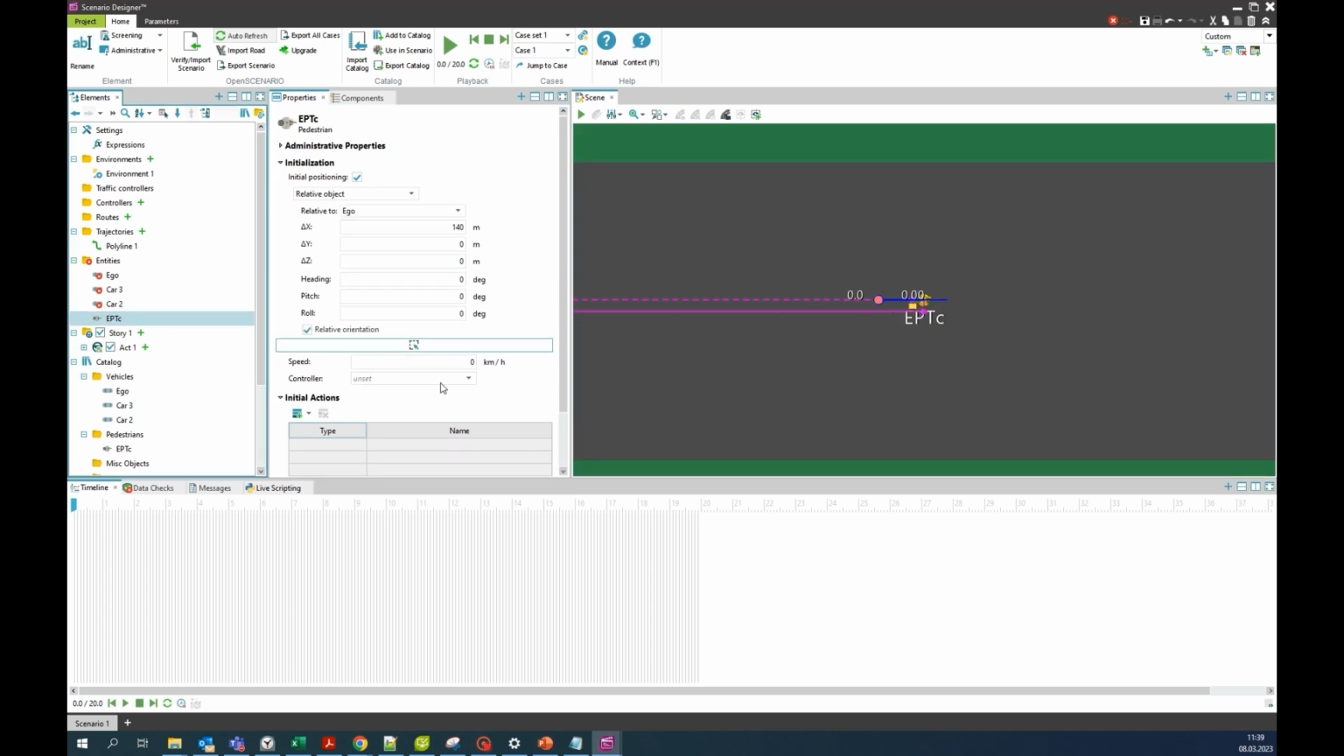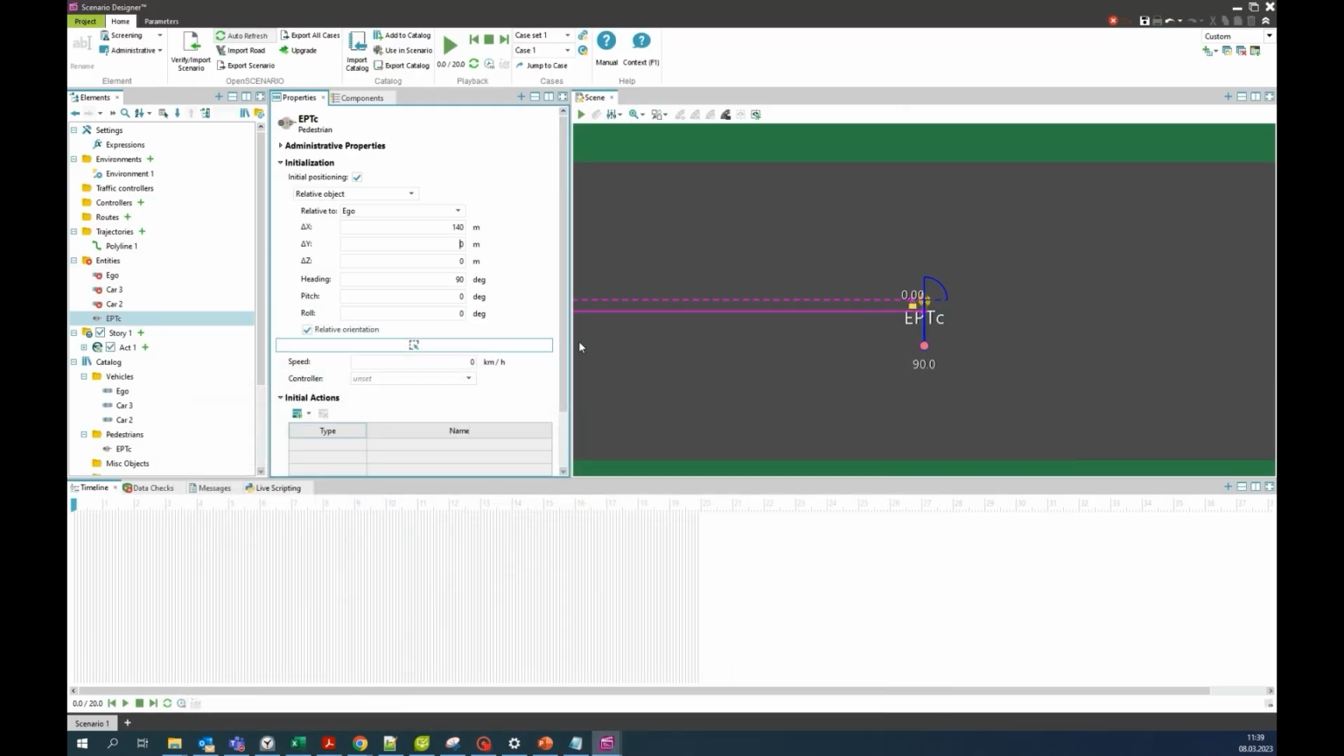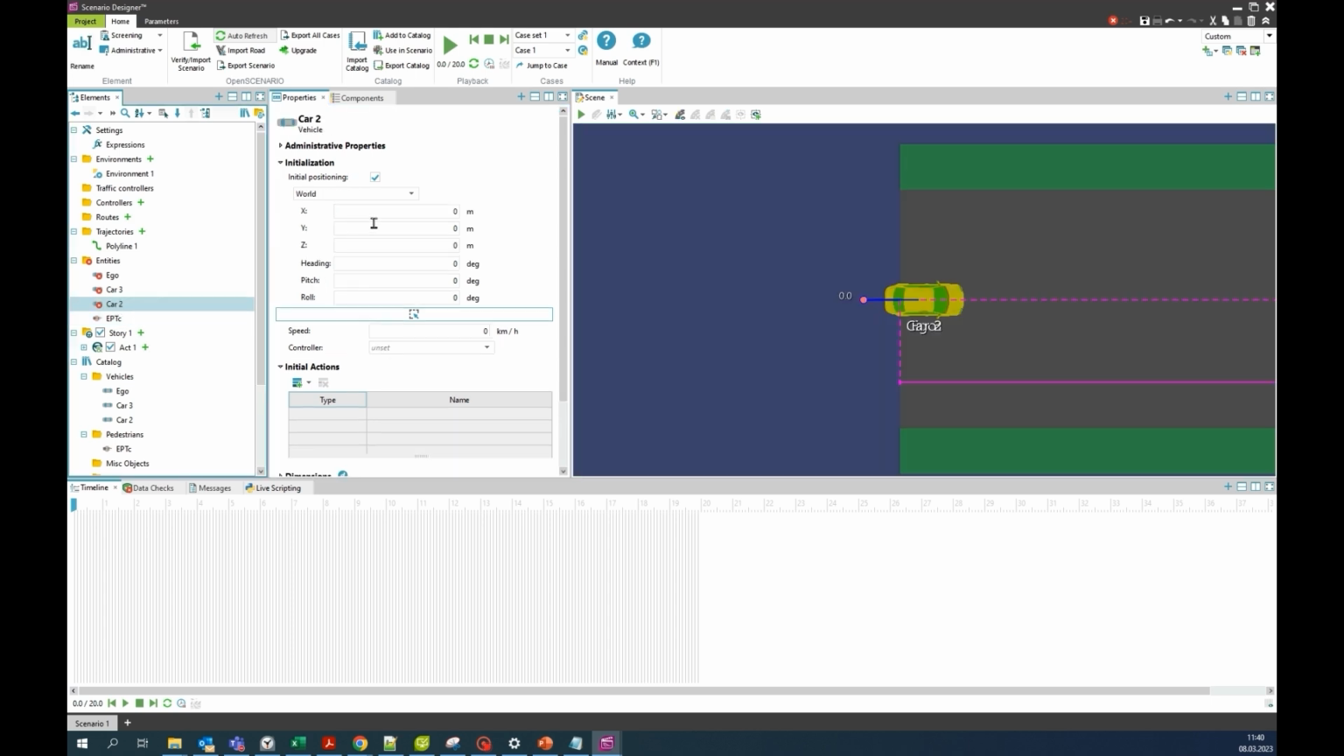So now we can see here is a pedestrian. It can be seen directly that the heading is not as it should be, so it can be changed easily. And again, this distance, the lateral displacement, is also defined by the NCAP tests as 4 meters. So -4 can be specified here. Pedestrian positioning is completed. Now the car 2 is going to be defined relative to the pedestrian.